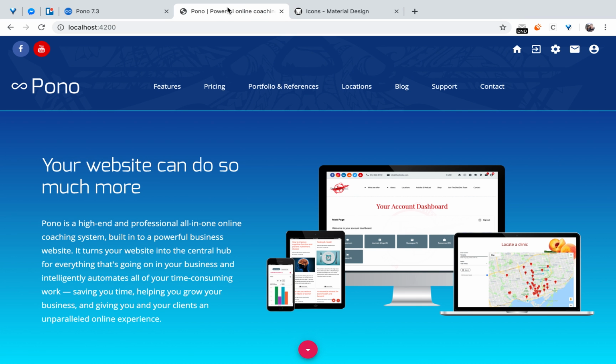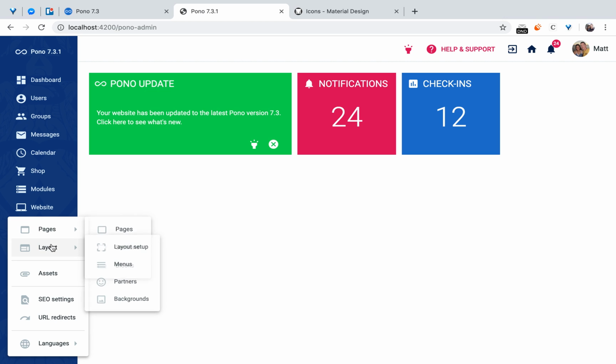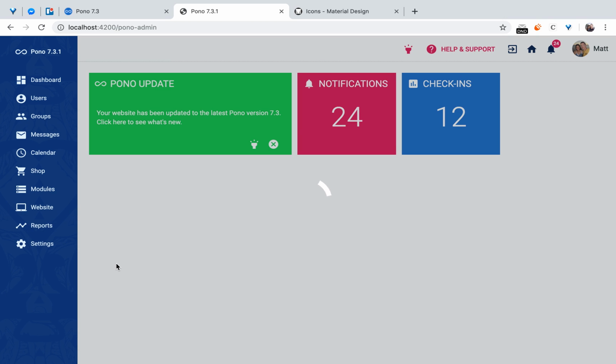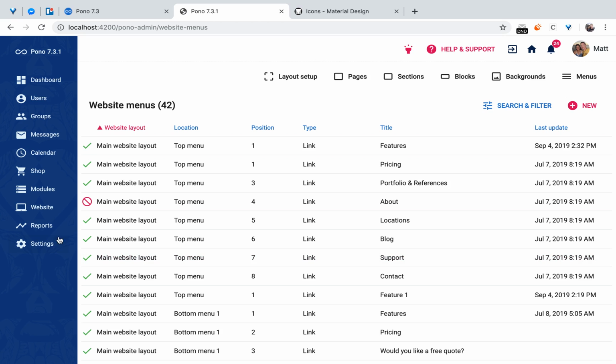Go back into your website, and let's do this little example that I said. Let's put that emoji in front of the features link in the menu. So I'm going to go in the admin. I happen to know that the menu is in website, layout, and menus. Like I say, it doesn't matter what I'm actually doing right now. I'm just doing an example. You will find these icons throughout the admin. Whichever bit of the admin you want to use, it's the same principle.